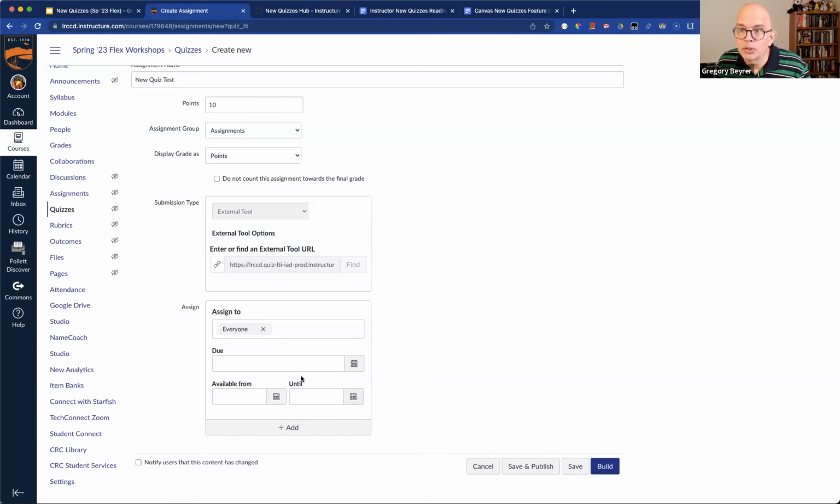Okay, so again, on the traditional Canvas assignment interface, we've got the name, we've got the points, the grading options, right, how it appears in the gradebook, and of course, assignment dates. And at this point, there's a new button here because this is a new quiz and there's a build button. So if you're editing a new quiz, you would get this interface. And if you're building a new quiz, you would see the build interface. And I'll show that in a different way.